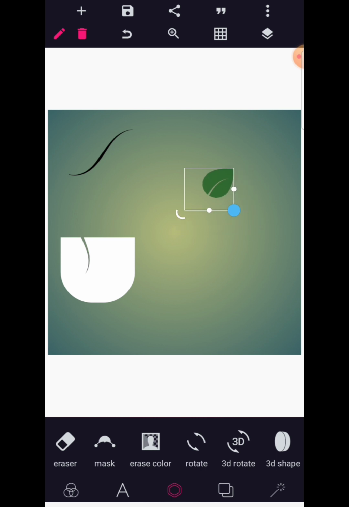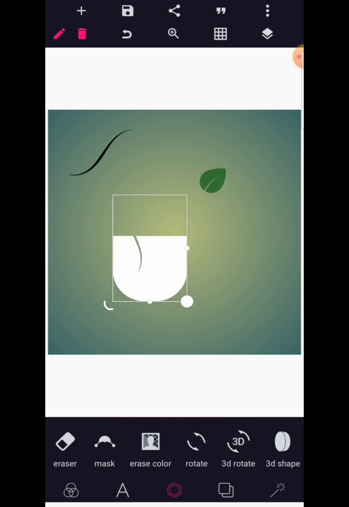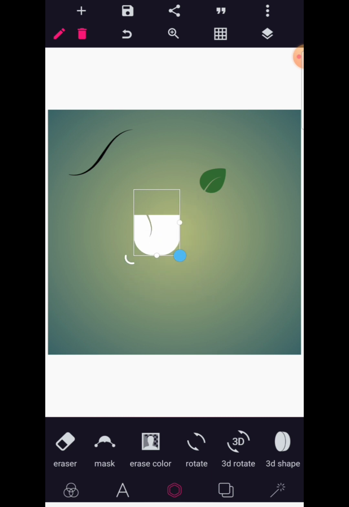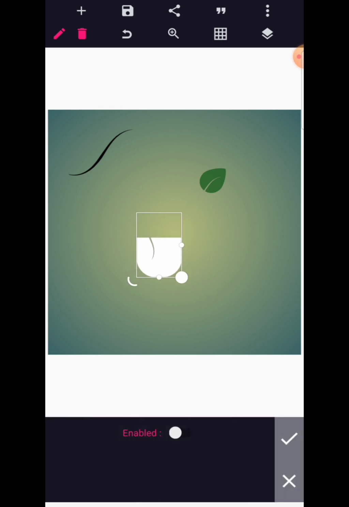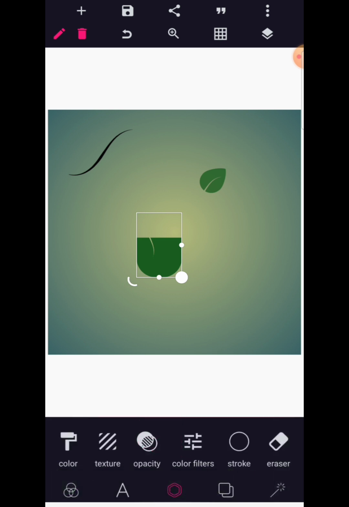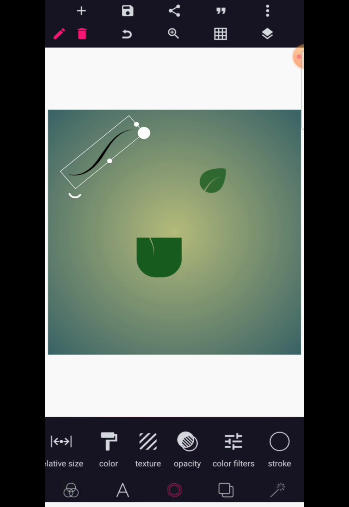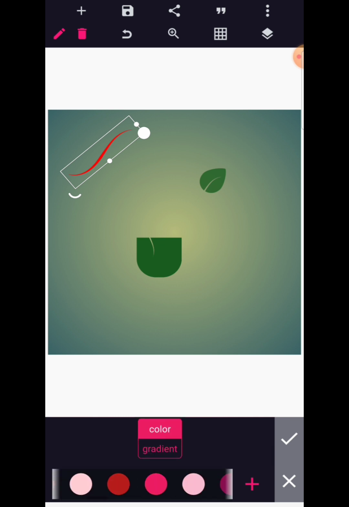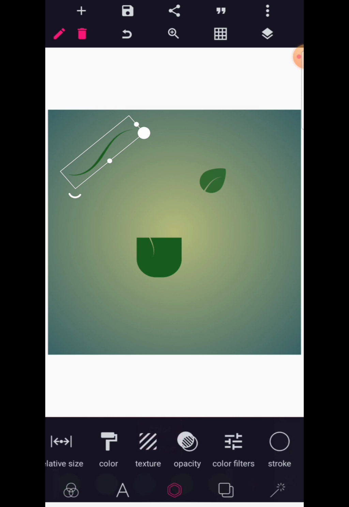Can you see that? Just reduce the size now, the size of the leaf. Then bring this here, reduce its size as well. Position it here. Then go to color, enable your color, and give it the same dark green color. After giving the dark green color, click on the check mark. Then click on this, change the color to dark green as well of the curve line.